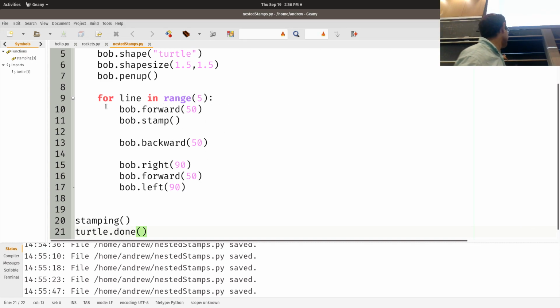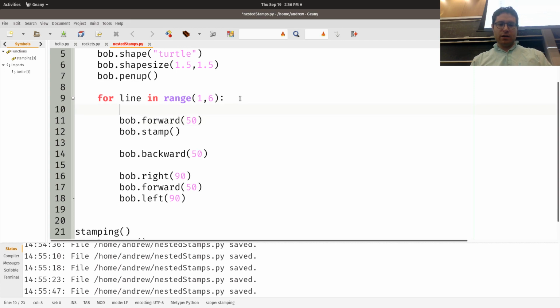But I want him to do a variable number of stamps. So I'm going to adjust the line from being 0 up to and including 4 to being 1 through 5. 1 to 6. Just to make my counting a bit easier here. So we're going to start at 1 as opposed to 0 this time, because I can do that if I want to. Now if these are lines 1, 2, 3, 4, 5, I just need him to move forward and stamp the exact number of times that we have for the line.